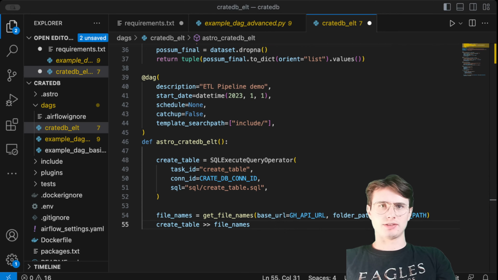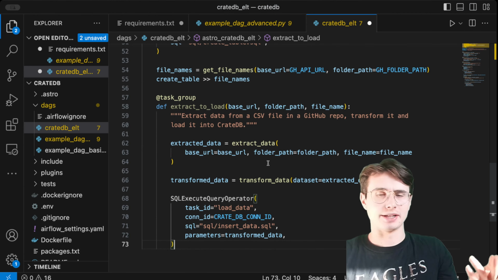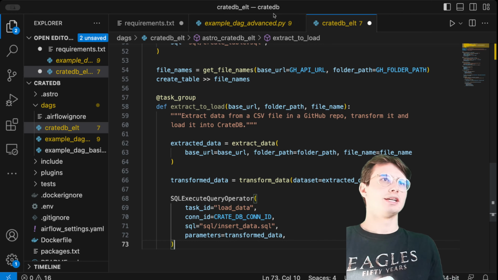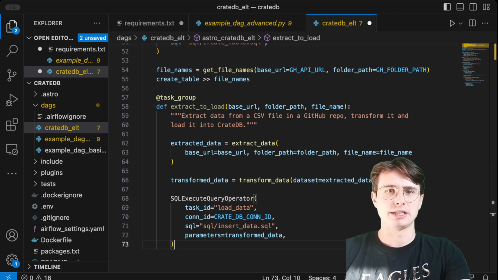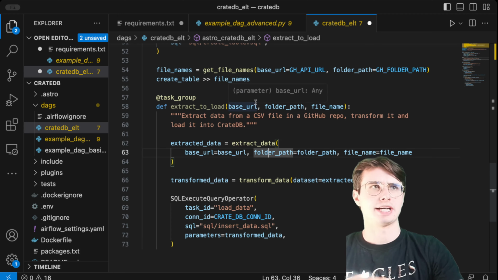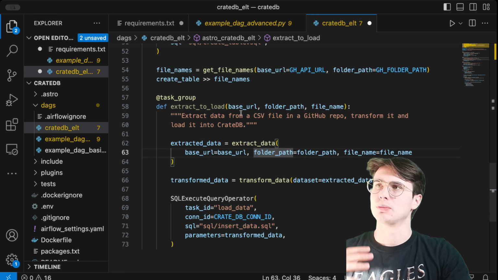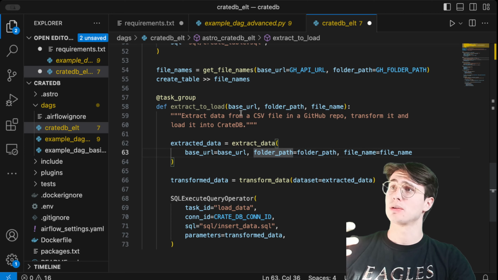So after we've gotten all our file names, we are then going to extract that data from those CSV files, transform them, and load them into CrateDB. And you'll see here, this is actually being defined as a task group, because within this task group, we're going to run it for each of those files that we're pulling from that GitHub endpoint. So we can use dynamic task mapping to do this all in parallel.